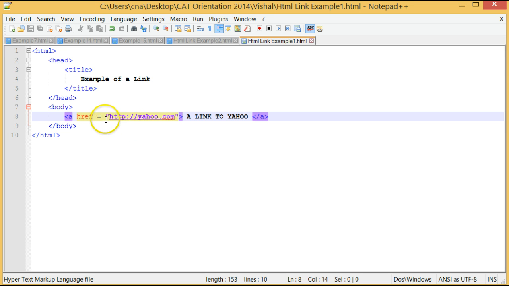Remember, it is between double quotes. We always close the opening tag. A link to Yahoo is the hyperlink or the hotspot, and thereafter we have the closing anchor tag. Let us quickly run this program.